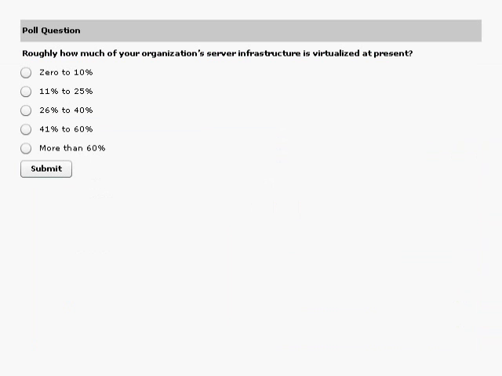So, another poll question to push out. Looks like we actually got this one slightly out of order, but let's go ahead and run through it anyway. The poll question, hopefully visible on your screens, is meant to gauge virtualization as it's hit your local data centers. Roughly how much of your organization's server infrastructure is virtualized at present?